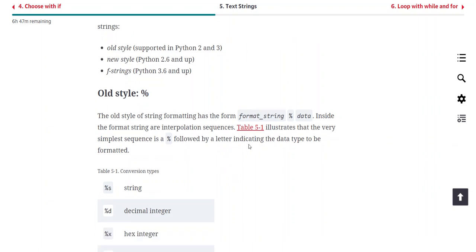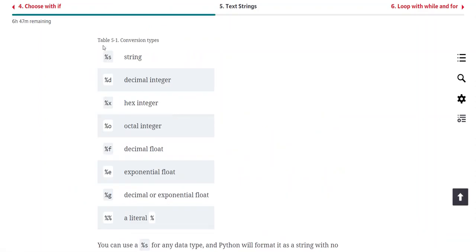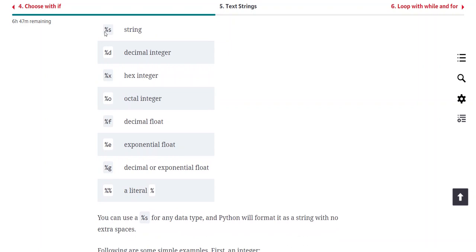Now let me see if I can open this up and come up with these sequences. Here it's opening up for us. So here are the sequences. %s means it's a string. %d is a decimal integer. %x is a hex integer. %o is octal. %f is a floating point. %e is an exponential floating point. %g is either decimal or exponential, and %% is literally a percent.